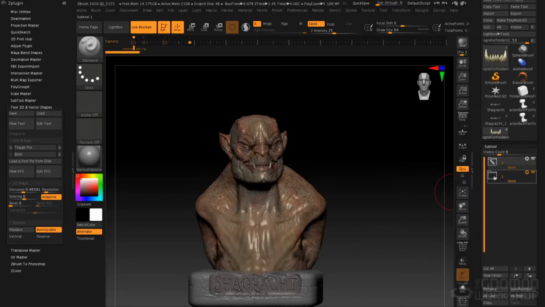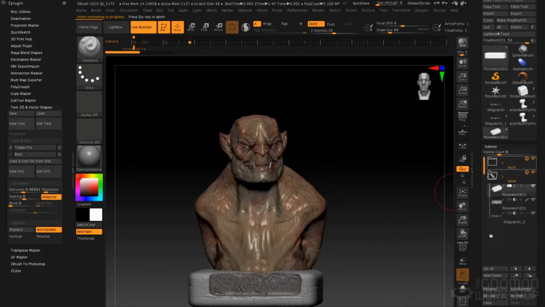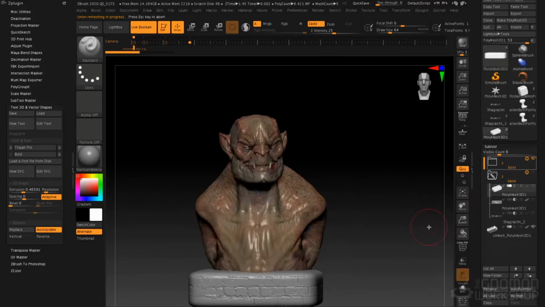So the base, for example, this has Boolean objects in it. So if I select that and then I click Boolean folder, what it will do is it will create a new Boolean object based on the Boolean objects inside that folder. So if you watch, it's remeshing right now. And in just a moment, we will have a new tool that represents the Booleans. So you see, here's my processing there, and there we go.